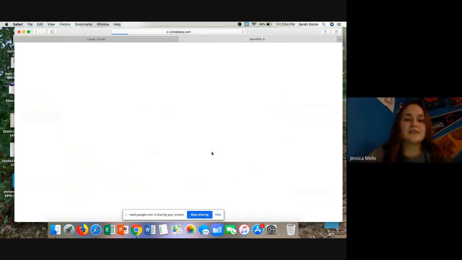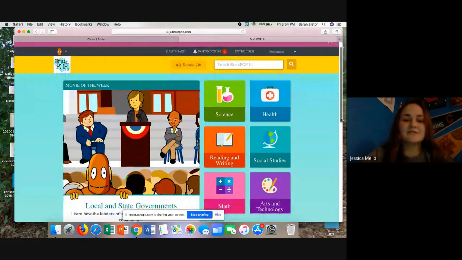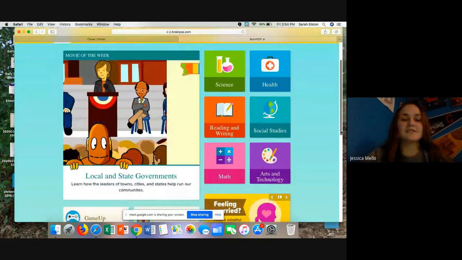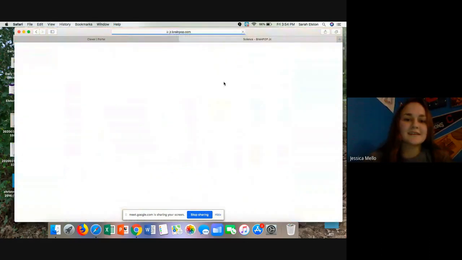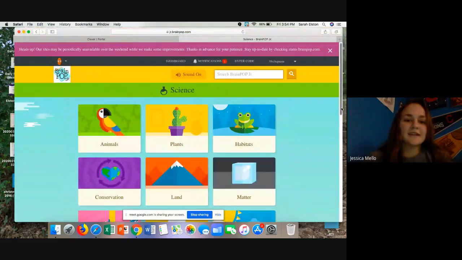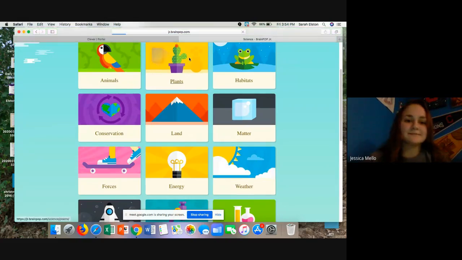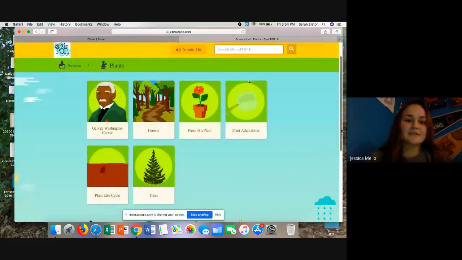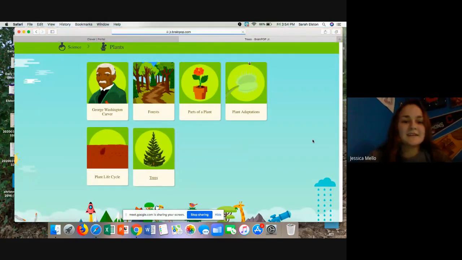And then once you get logged in here, there are all the different subjects you can click, and there are also subtopics. So we'll just start, we click science. And then you see there's animals, plants, conservation, land, but we're going to click plants. And then there are even more specific things. So we'll click trees.